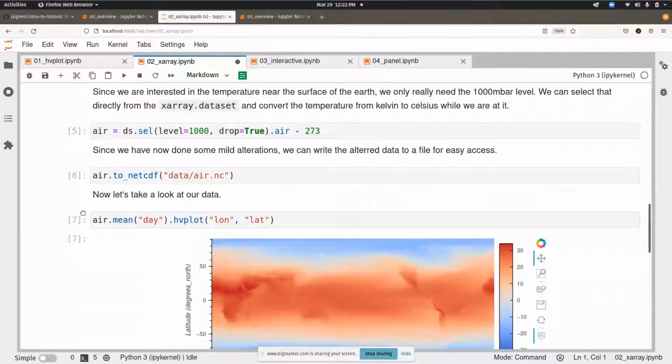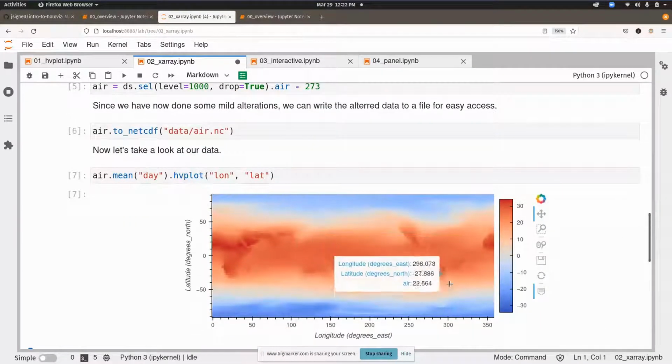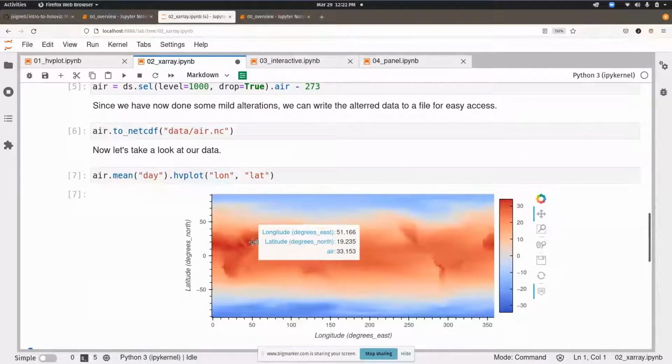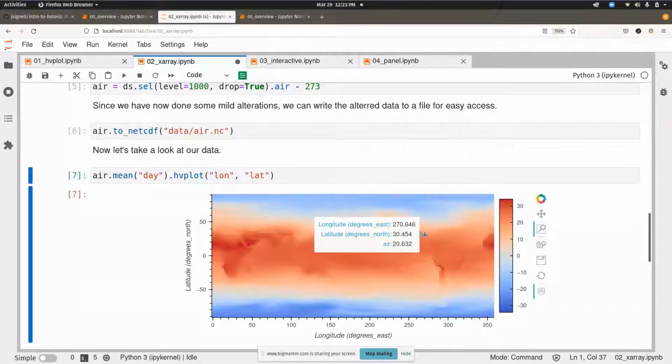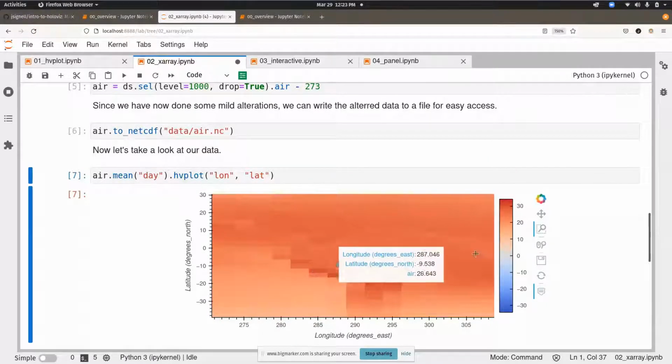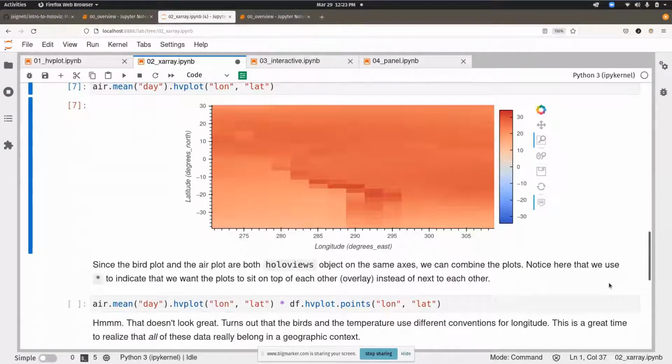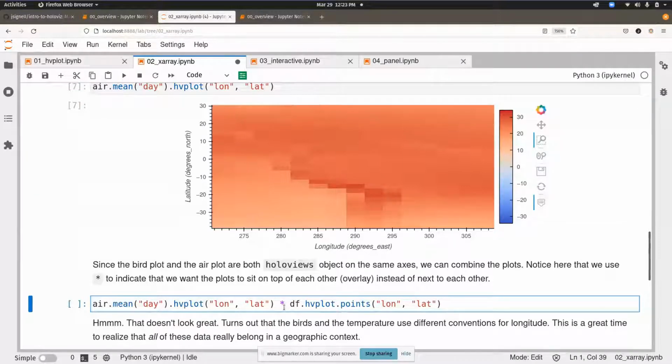This is the mean across all the days, plotted just lon versus lat. You can see the edges of the continents here, and you can see that we have hover where we show the temperature for all these different locations. Same as before, you can zoom into particular areas and inspect those more. Since the bird plot and the air plot are both HoloViews objects, we can combine them on the same axis. In this case, we're going to use this asterisk operator to overlay them.